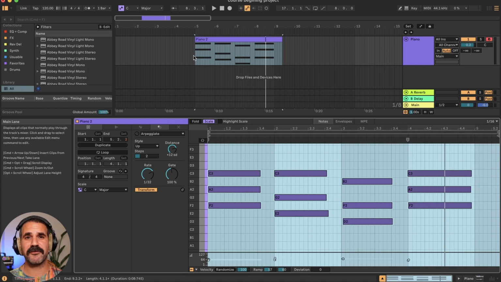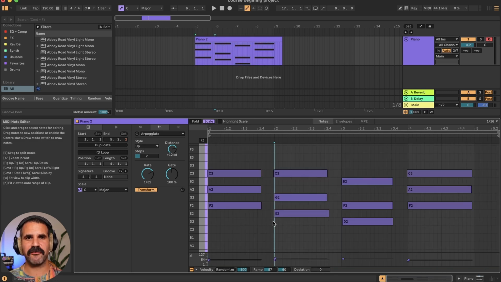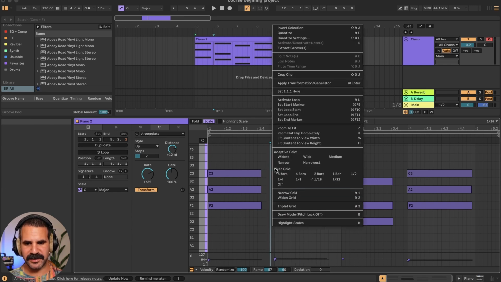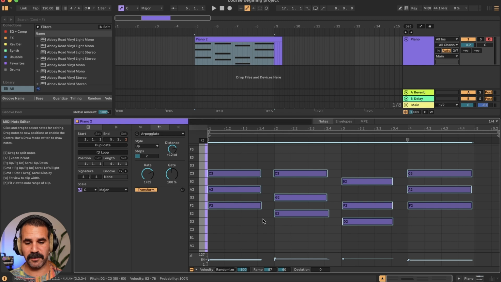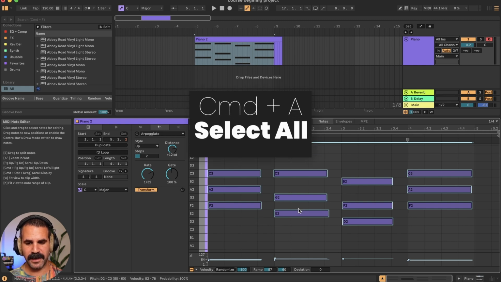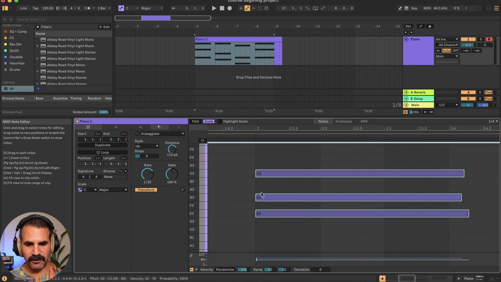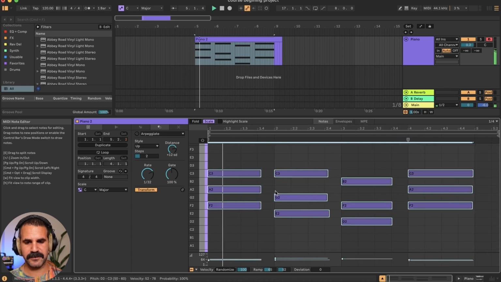If the recording isn't perfectly in time, you can edit the notes afterwards. This is the beauty of MIDI recording. Unlike audio recording, MIDI editing is much simpler. If the chord is slightly offbeat, you can quantize the notes to align them with the rhythm. Right-click and then select Fixed Grid 1/4. Then I'll press Command A to select all of them, and then Command U to quantize them. And as you can see, now they sit perfectly in time.